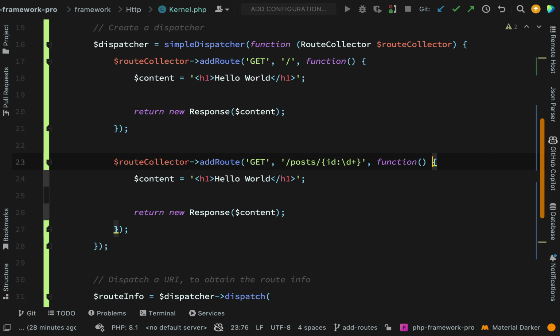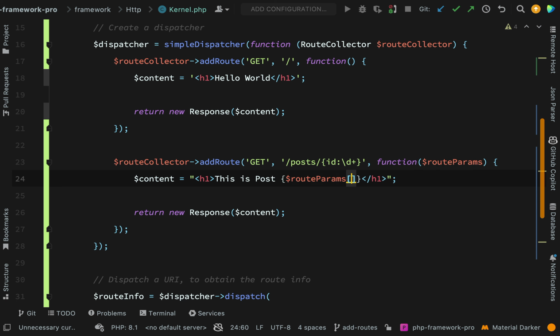And when we define route parameters, that means we can actually pass an argument to our callback function or whichever handler we use. So in here, instead of saying hello world, what I'm going to say is "This is post", and I'll change those to double quotes. Route params is an array, so I can access an ID key off of the route params array. So route params and then ID.